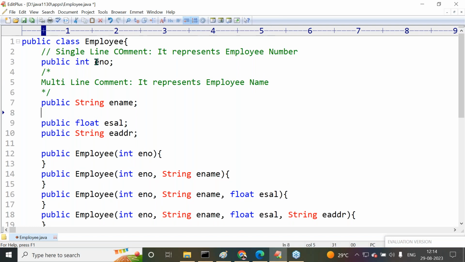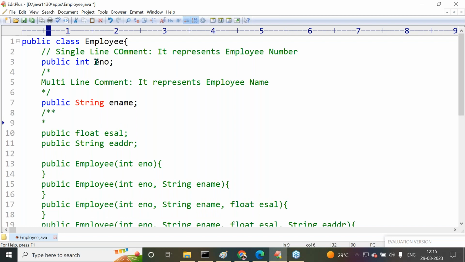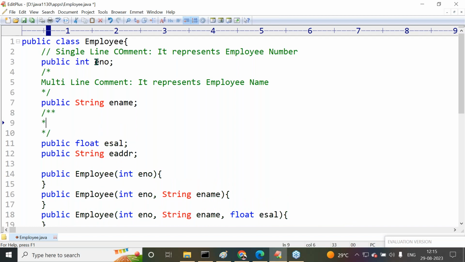Next one is documentation comment: it represents employee salary. That's it. For variables, I provided all 3 comments or not? What are the 3 comments I provided for variables? Single line comment, multi-line comment, then what next? Documentation comment. All 3 types of comments can be provided for these variables.